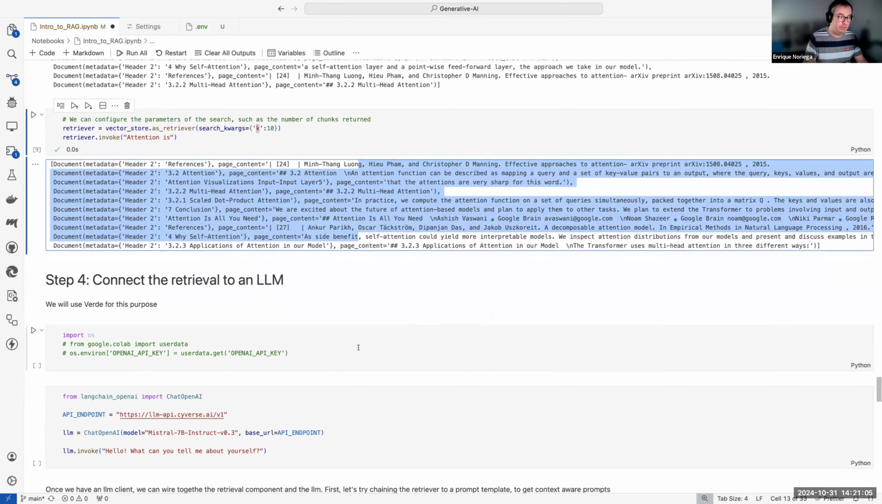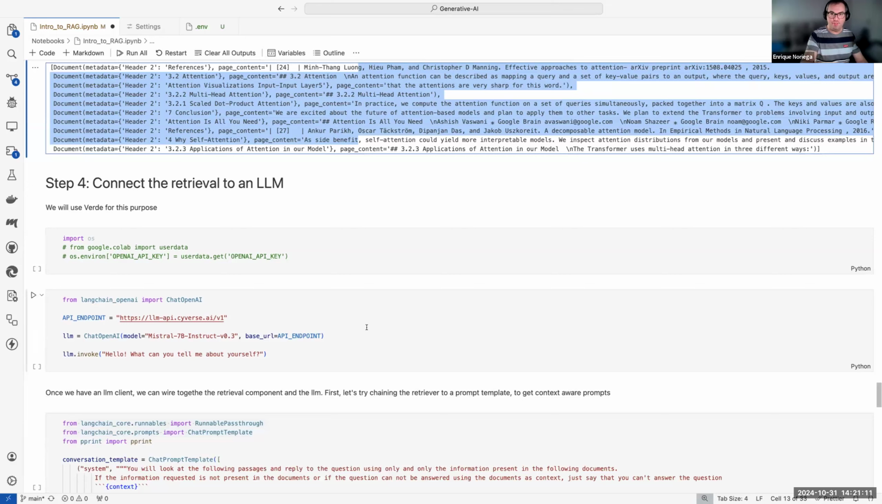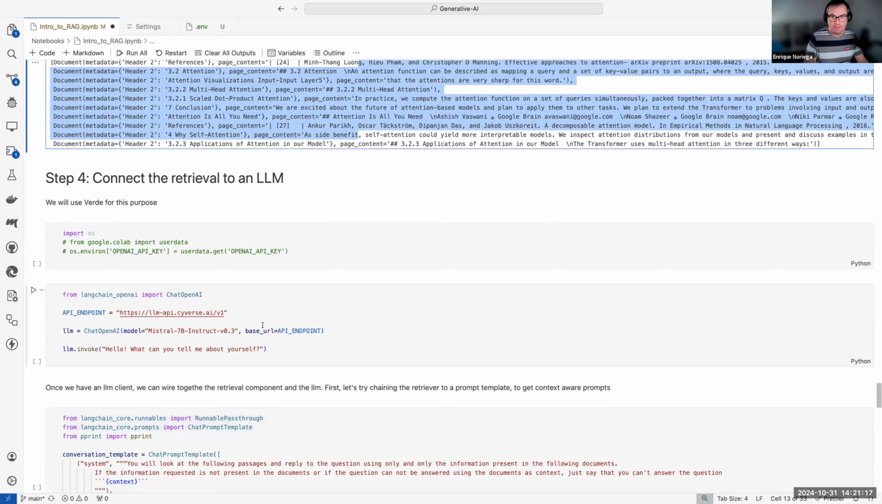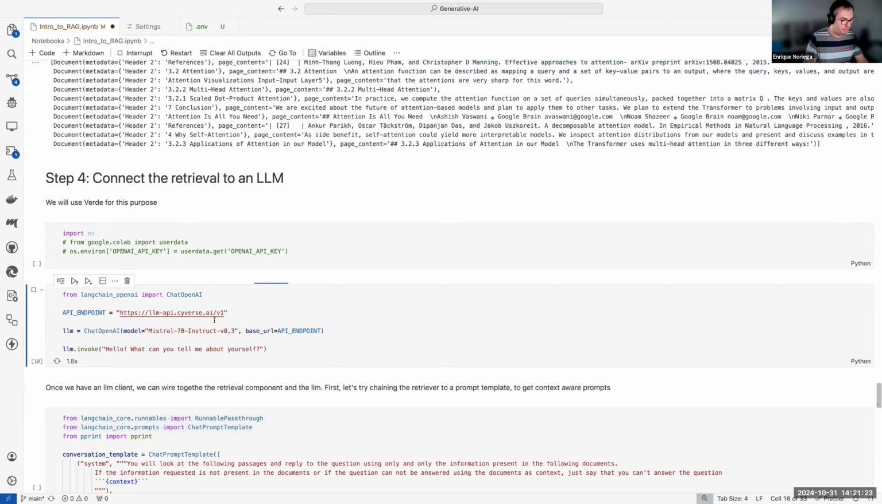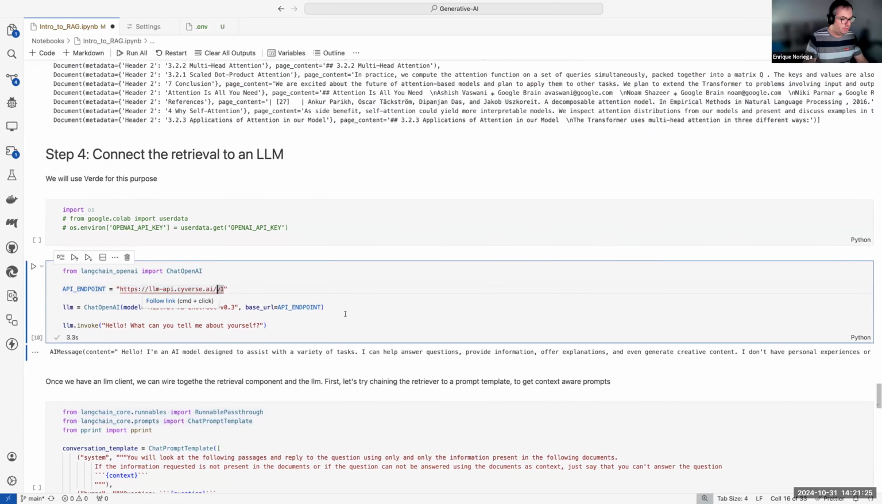And what we're going to do is to connect this retrieval component to the generation component. So the generation stands for text generation, which is pretty much ask the LM to do something with it. And for that, we're going to be using Cybers' AI Verdi that has multiple LMs. So we are going to be using Mistral for this, and we just need to create an instance of it.